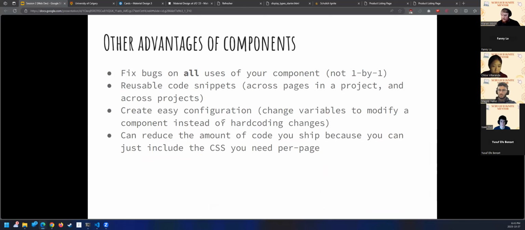There's some other advantages as well. If you fix bugs on one of your components, you fix them on all of your components, which is super handy. You have reusable code snippets that you can use across projects. If you're using the same sort of layout, you can use it across different projects. Easy to change configuration options, especially with CSS variables. If it's using CSS variables that are pretty consistent, you just change those variables, and now your components work with all those variables as well.